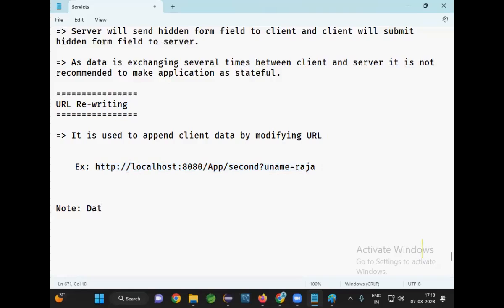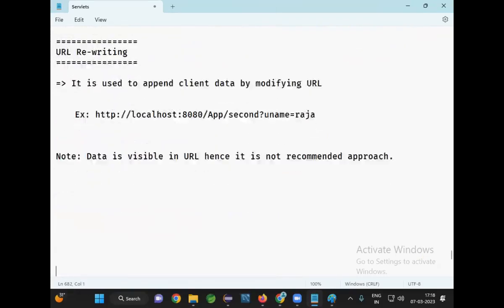Data is visible in the URL, hence it is not a recommended approach.